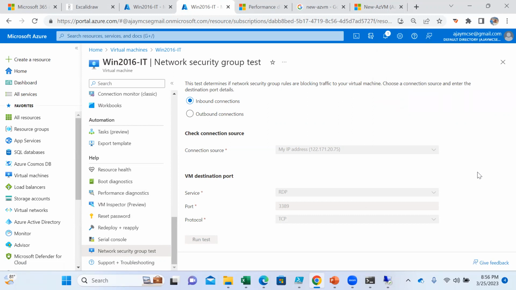Wait for some time. Whatever rules we have configured on the virtual machine, are all the rules showing there? No, that is the NSG rule, which we are not talking about right now. We are referring to the connection source and the source and destination port. Of course, you can change it. Let this test pass or fail, and then we can change this connection source.